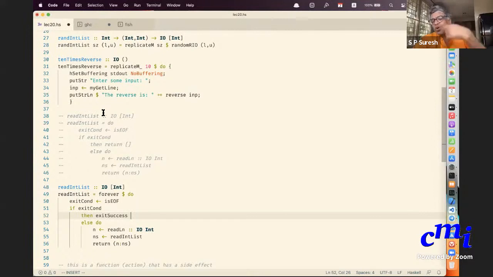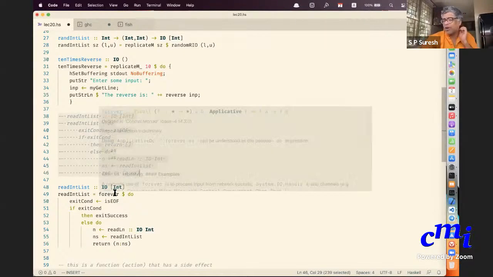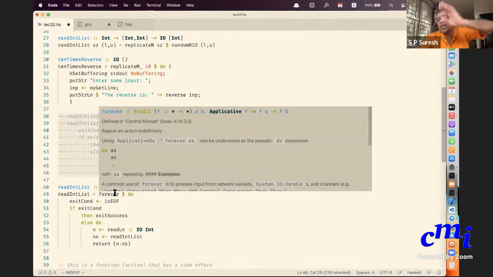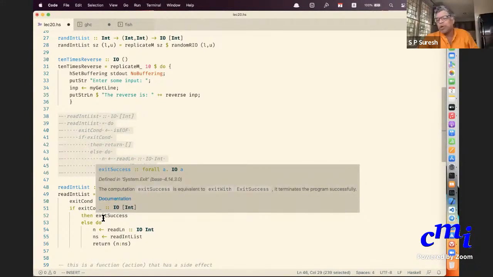If you want to build a list by reading many lines of input, you have to do it in this type, that I have commented out, because there you have to make a recursive call. You read the current number, make a recursive call, read the next thing, and you have to combine the two. Whereas here there is no such thing. You are repeating something forever, and there is no connection between one iteration of the loop and the next, because you are not explicitly writing it as a recursion.